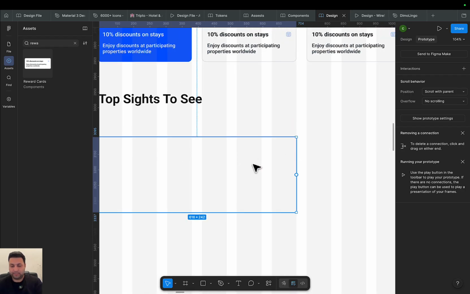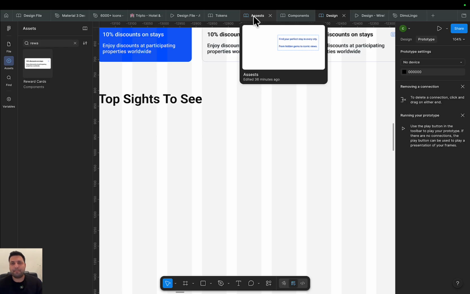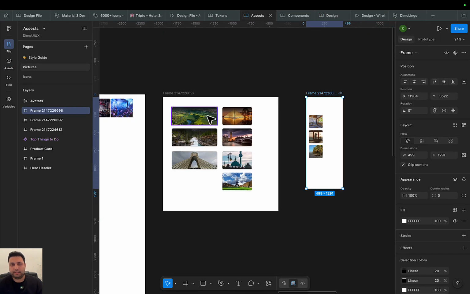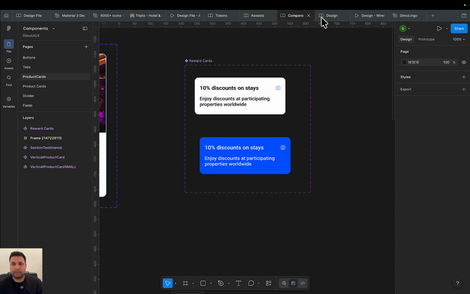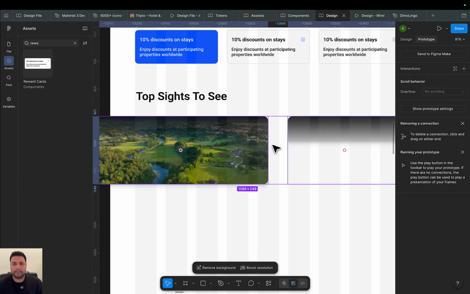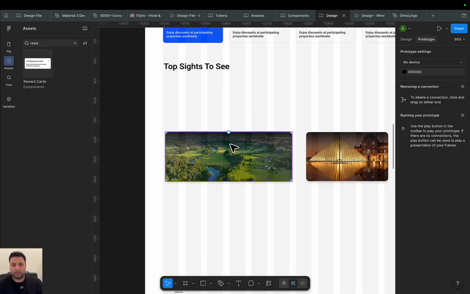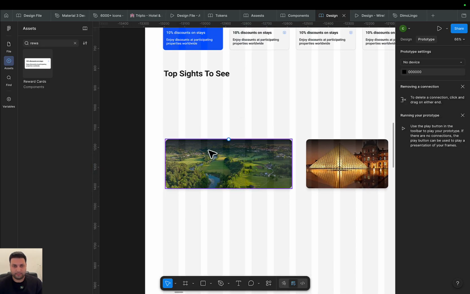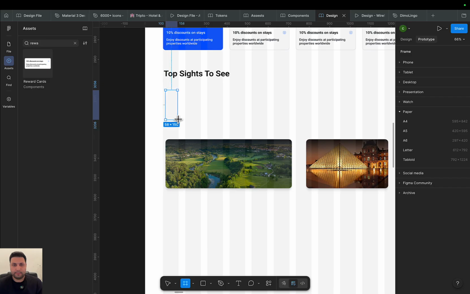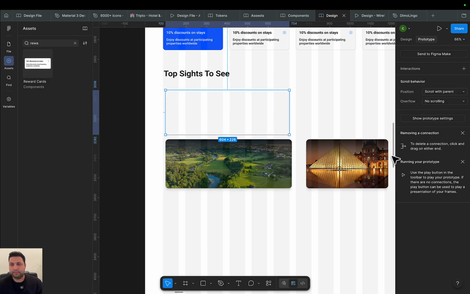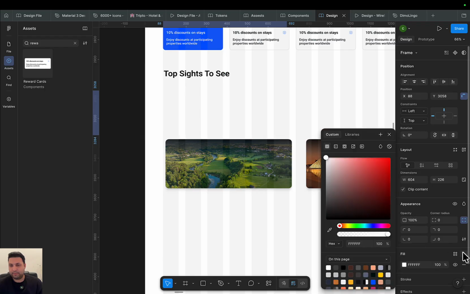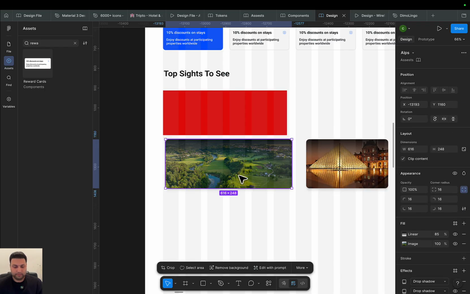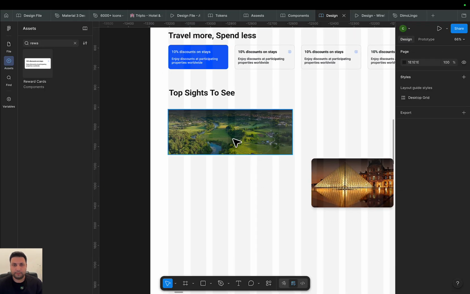And I have the picture. Let's go to the assets here. Select these 2, copy both of them, and bring it into the design. And let's design our component based on the size of that. So let's see that here. And let me fill it with a color and put it here.